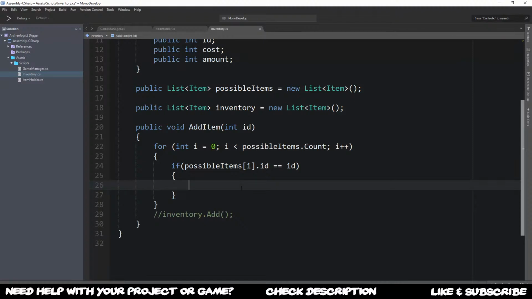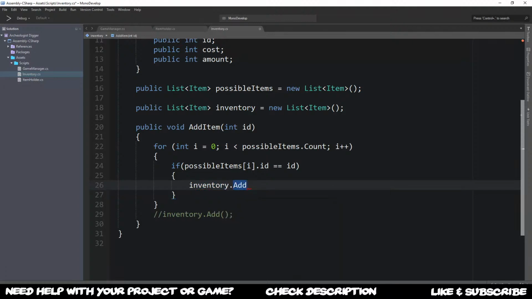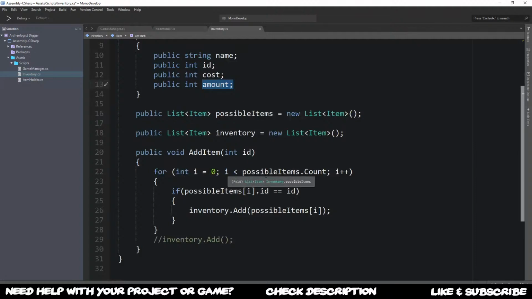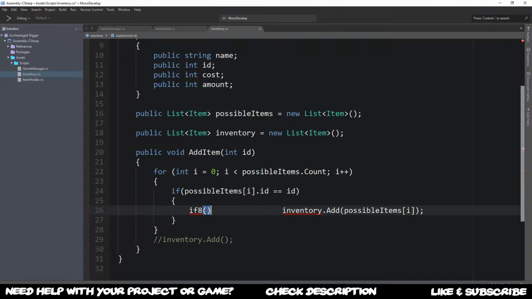And if we have found it, we want to add it to the inventory. So we can say something like inventory dot add possible items in square brackets i. So we now have the ID with that particular item and take this from that. But it's not just that. We want to see if the item has been added beforehand, so we just want to increment the amount of this particular item. In that case, we need to see if the inventory already contains this item, so we can do some extra check beforehand, before we add it.